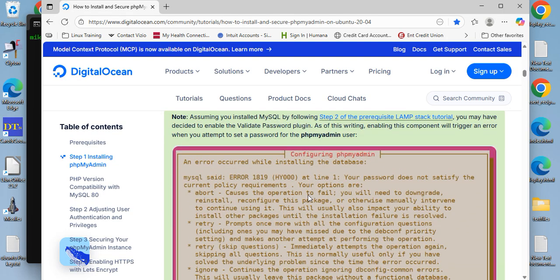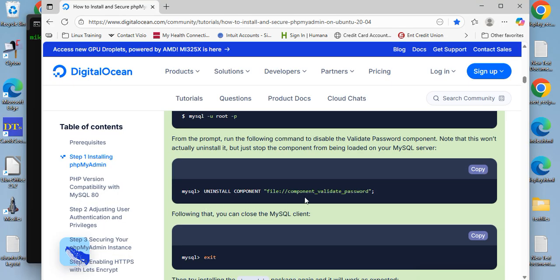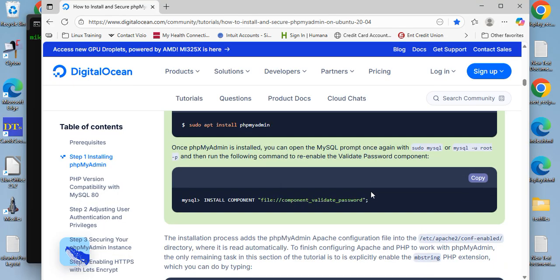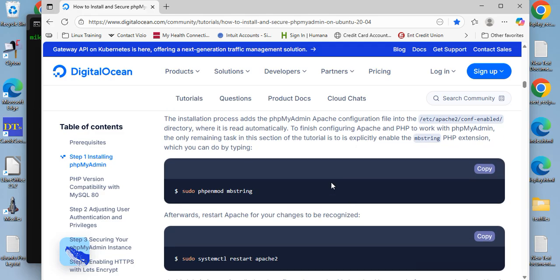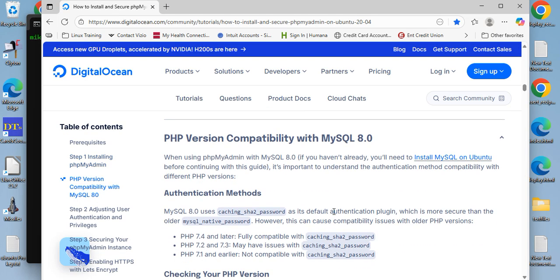And this is telling you what you would do if you had that error because you created the password from SQL earlier. It tells you how to go in and uninstall that component to do the password, then install phpMyAdmin, and then reinstall that password for SQL, and then restart the server. So let's go back here.